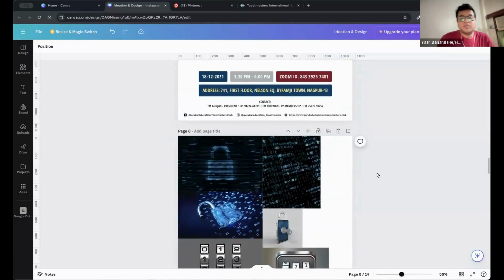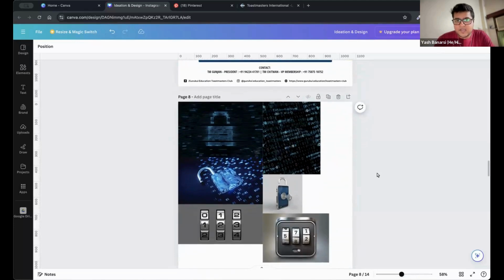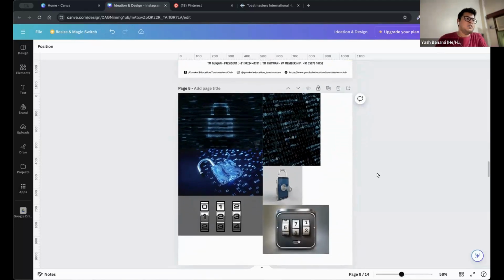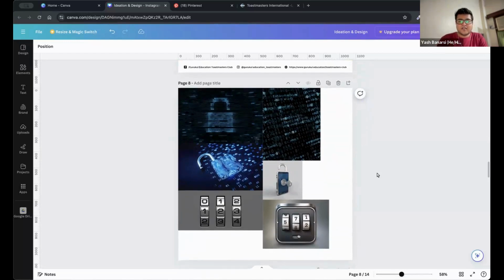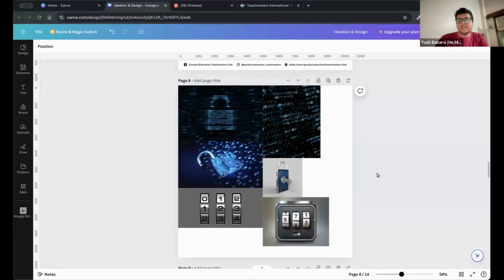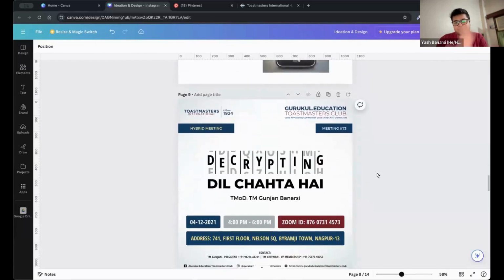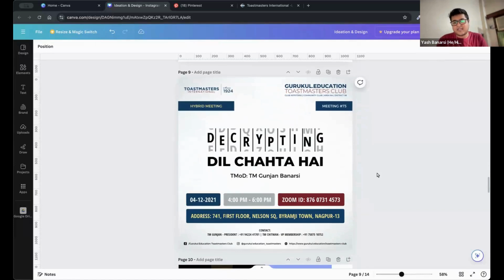Similarly, one theme was around a Bollywood movie called Dil Chahta Hai. Now, the Toastmaster of the day wanted to do an in-depth analysis of that film. The theme was decrypting the movie Dil Chahta Hai. Now, how will I show decryption or decrypting or encoding, coding, etc.? I just went on Pinterest and searched what the elements are for encrypting, decrypting, or a lock. So I created a mood board and came up with this common theme of locks, the spiral locks that we have. And with the help of that, I was able to create this simple poster of decrypting Dil Chahta Hai.